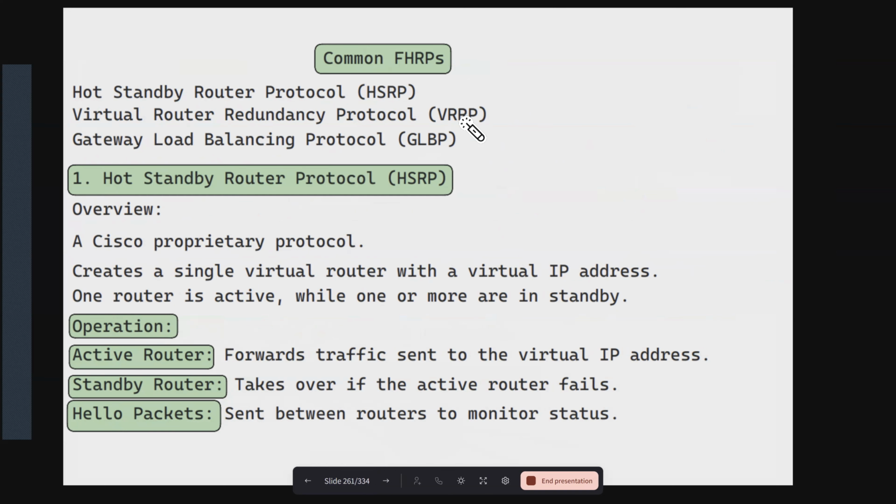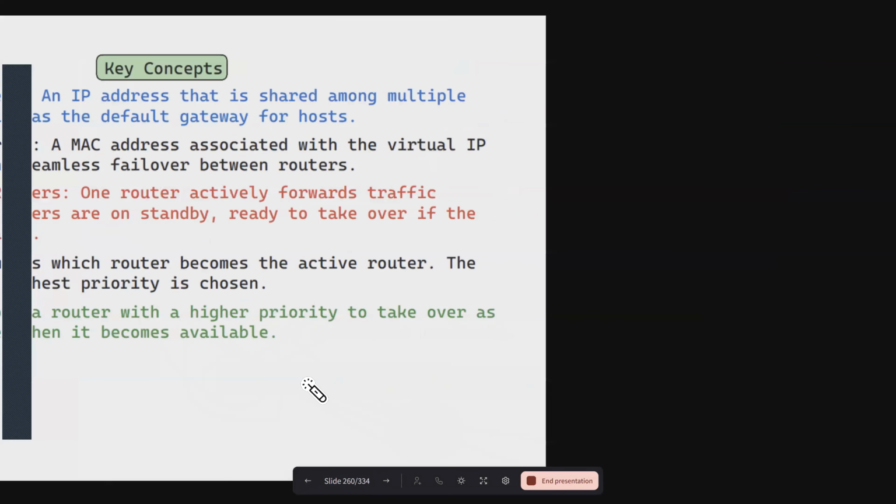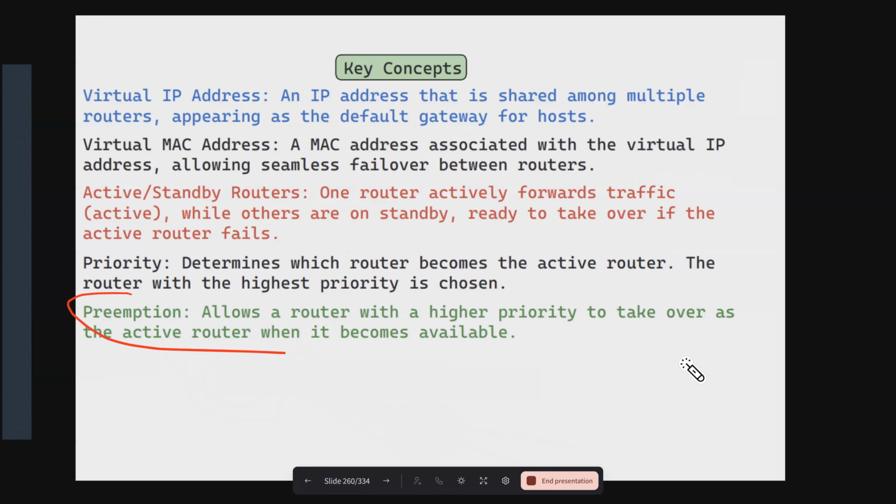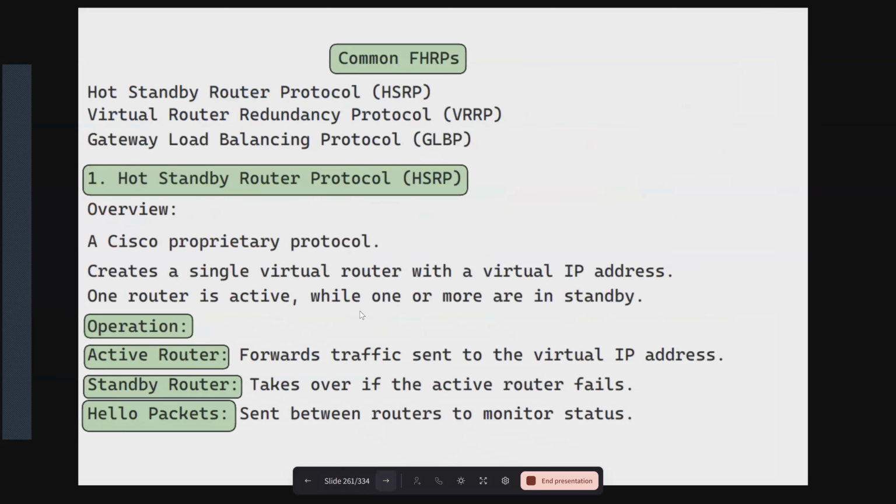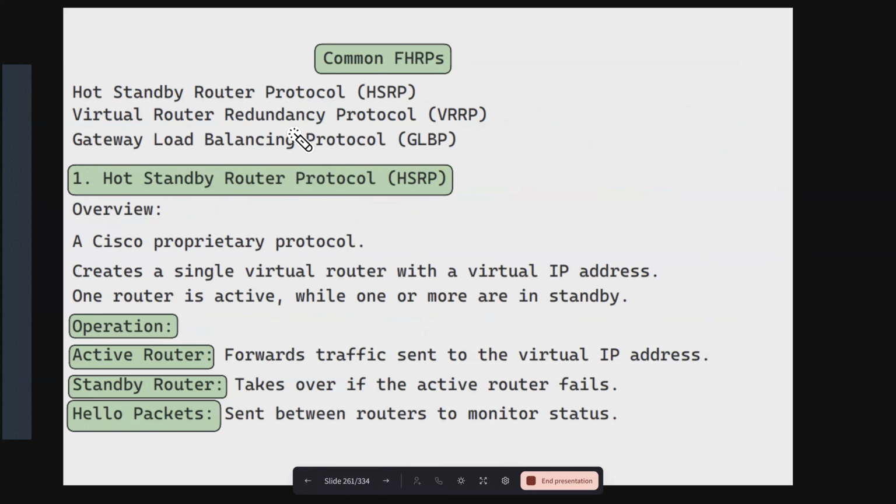Does that protocol happen dynamically, or do you have to do it manually? Okay. Dynamically. If you do this preemption dynamically, it will come back. Okay. We'll see that, no problem.